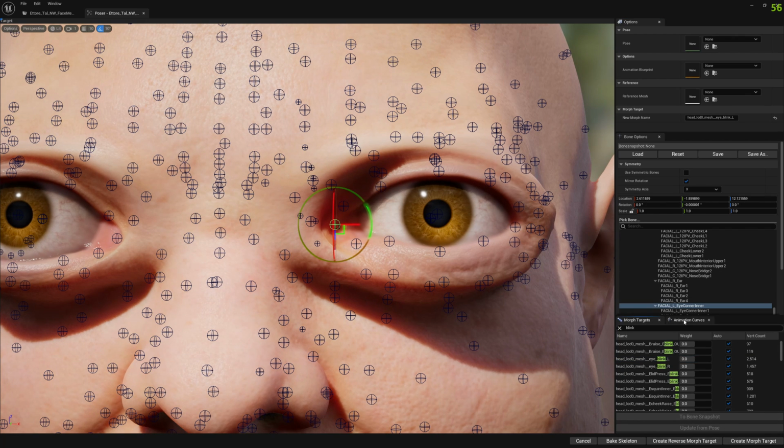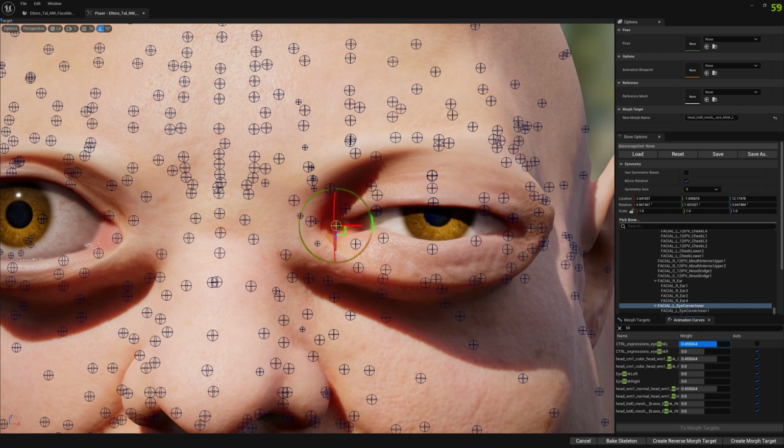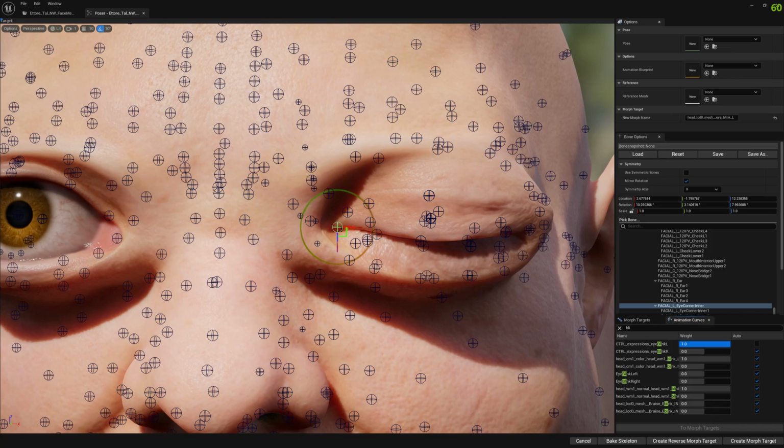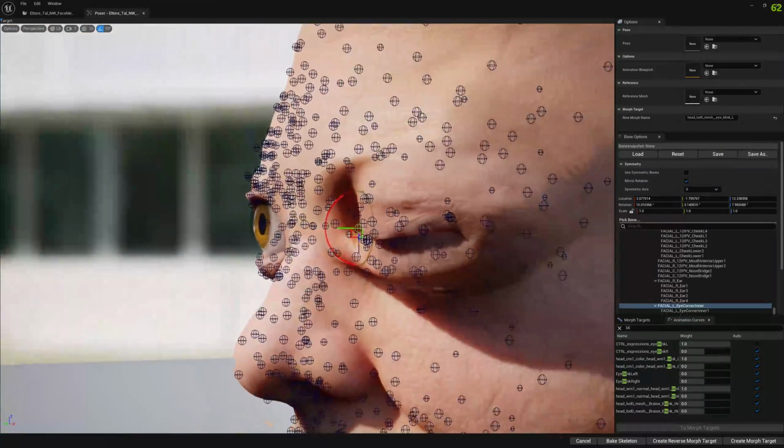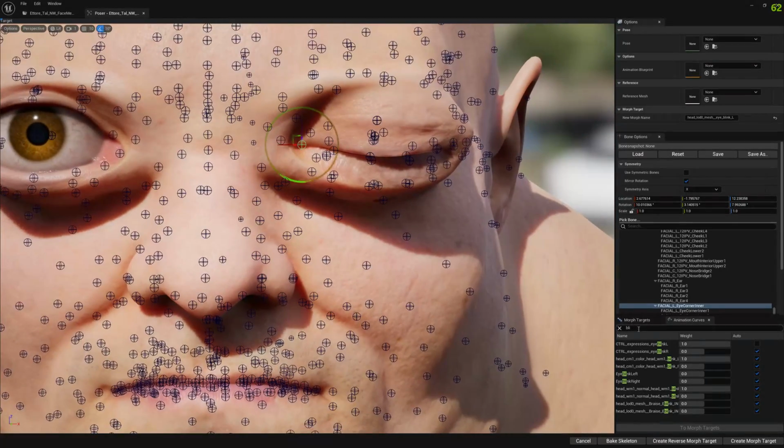Okay, and after you overwrite the morph target, you can test it out. Let's enable the eye blink now, and you will see that it closes correctly, right? So let's see what else you can do.